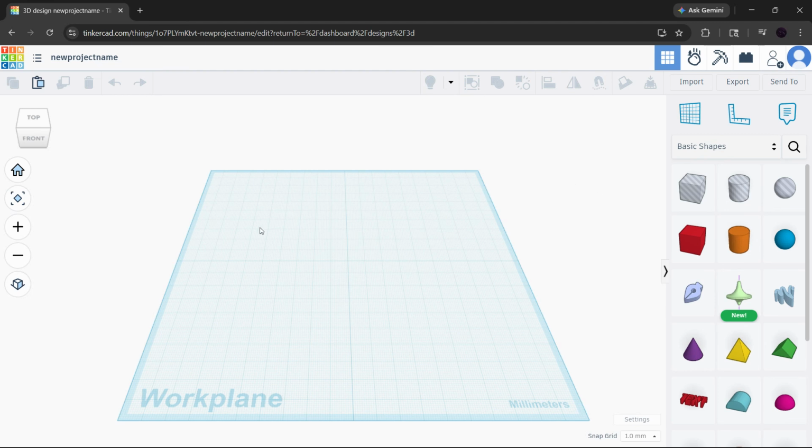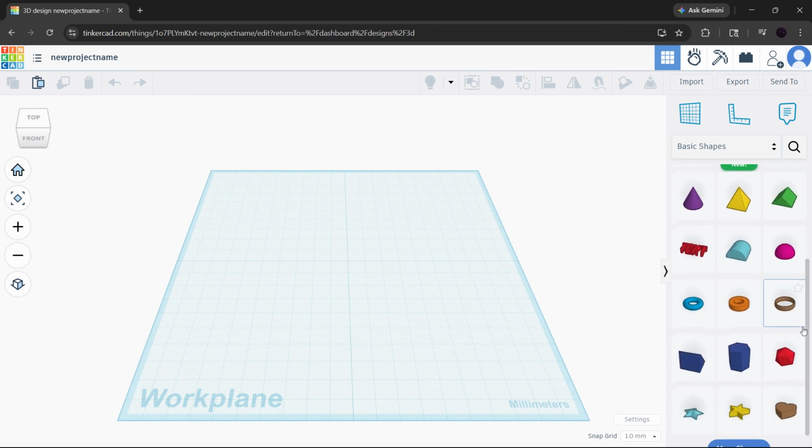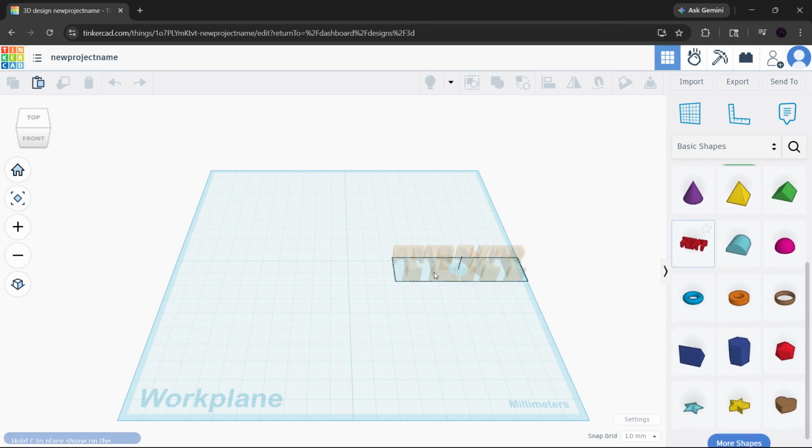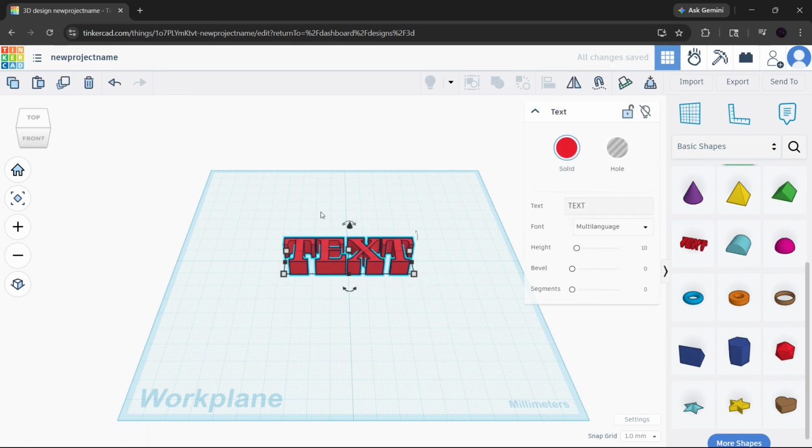First, open Tinkercad and go to your design workspace. On the right side of the screen, you'll see the Basic Shapes panel. This is where Tinkercad stores all the common objects you can use in your design. To add text, look for the red text shape. Once you find it, click and drag it onto your Workplane. As soon as you place it down, the text object will appear in your design.